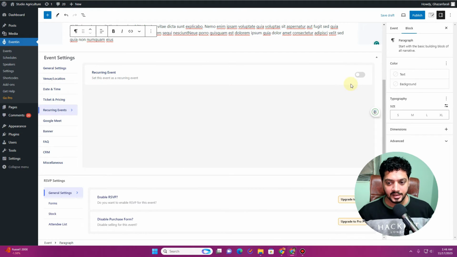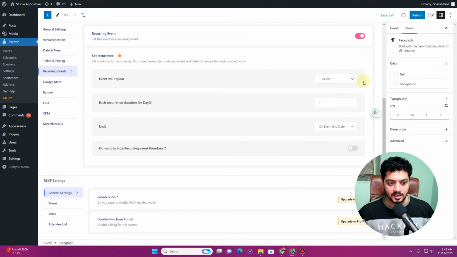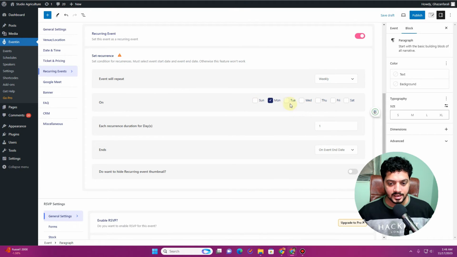Next up, you have this option recurring event. If you want, you can make it a recurring event as well. So for that, click on this option here, and then here event will repeat on weekly basis. That's it. Choose the days when it will get repeated, and each recurrence duration of the day is 1, and the end date, on the end date you have this option right here.